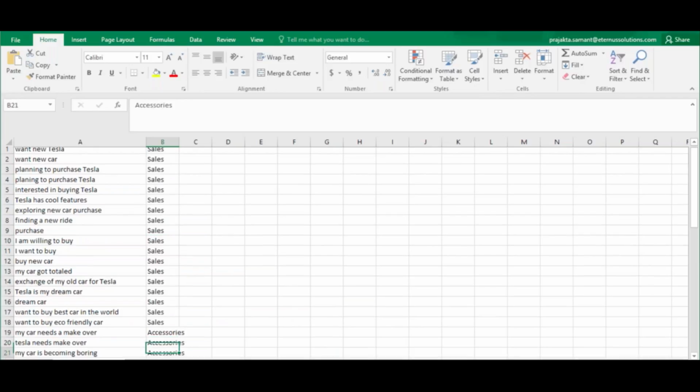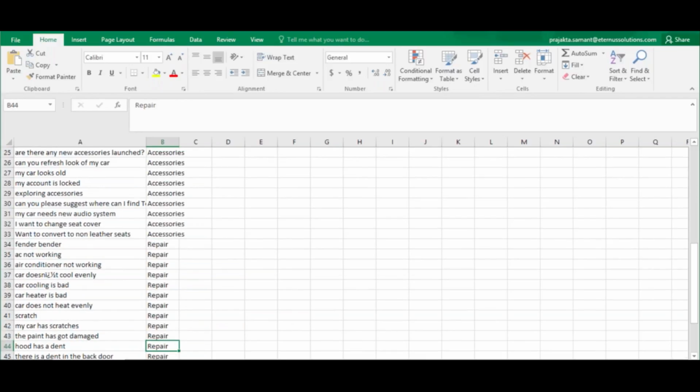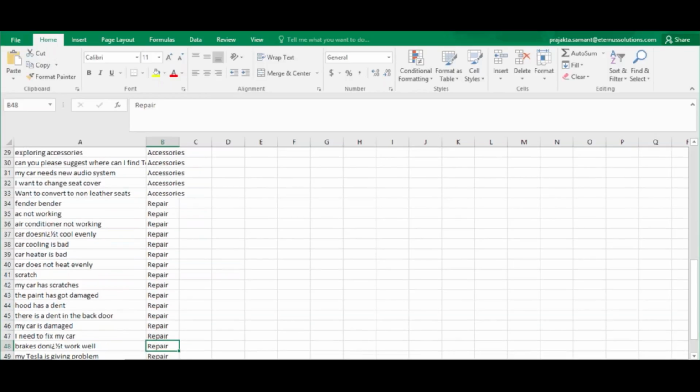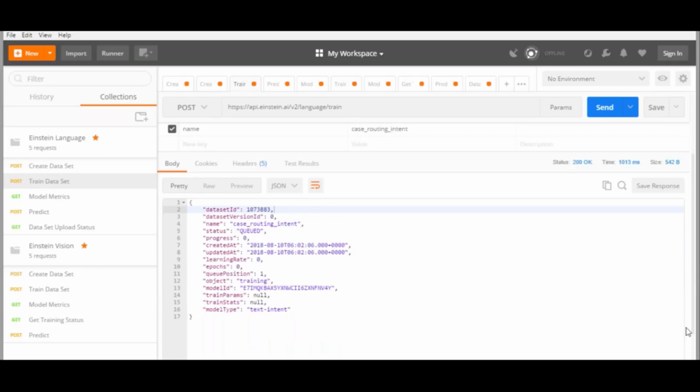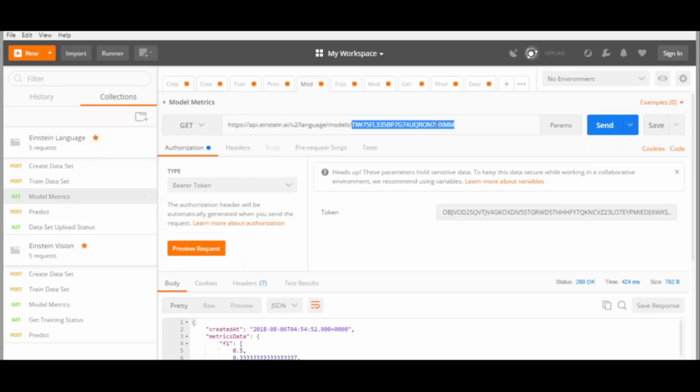If you remember, let's go back. There are three categories of sentences, or the text or the intents, that we're trying to define here: one is sales, one is accessories, and one is repair. When my model is getting trained, it's segregating the data that we provided into these three labels, so it is able to identify the intent of the incoming text. Let's see if the model is trained.